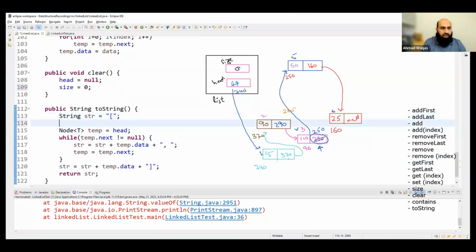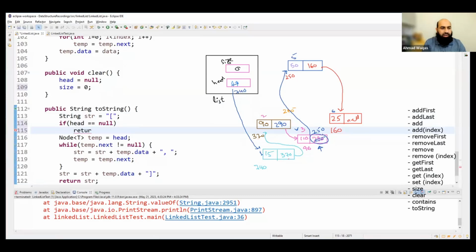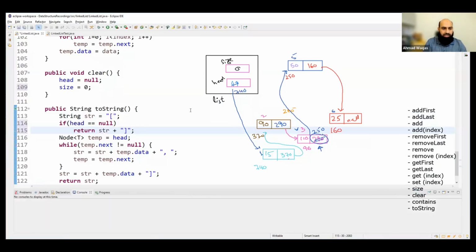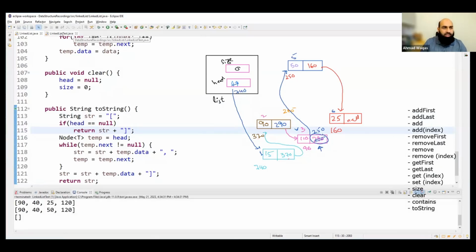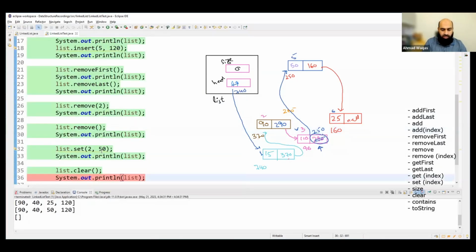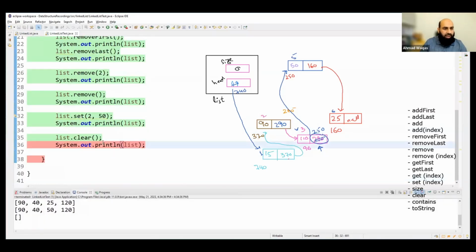What I'm saying is if the head is already null, you do not need to run through the loop. In that case, simply return whatever str container, which is the opening bracket plus the closing bracket. That's it. This should work well now. Let's see. Yeah, that's perfectly fine. So as soon as you call a clear method, the clear method is going to clear them all, and the list is being printed nicely, I mean, it doesn't contain anything.